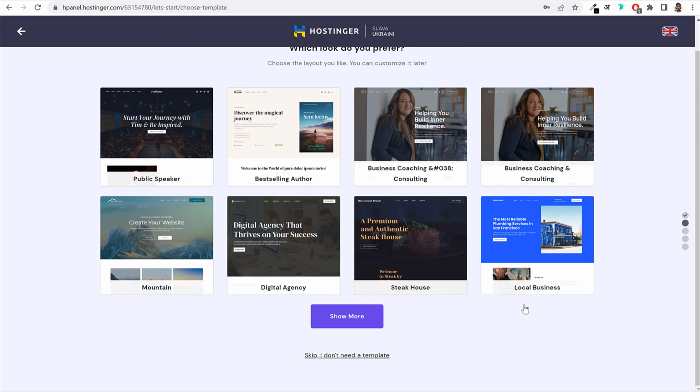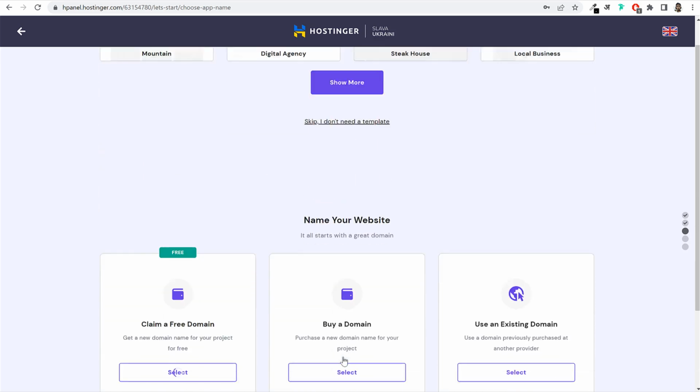Then in the next step, they will recommend a few templates, a few themes. We don't need them because we are creating a very different kind of website, a school website, not a regular business website. So again, I'll go ahead and skip this step as well. Click on this skip link at the bottom.